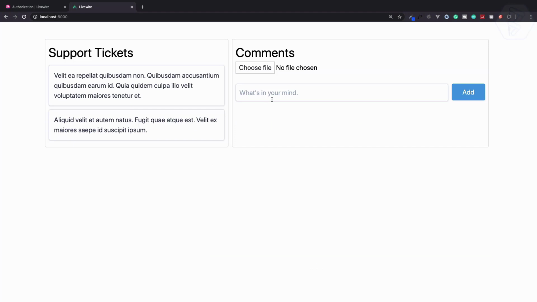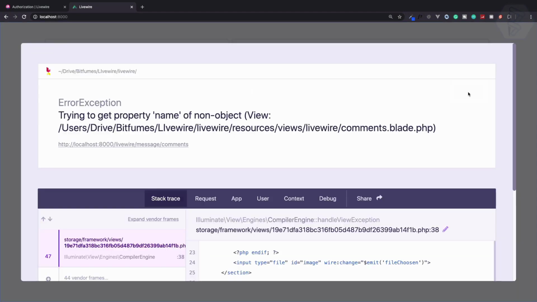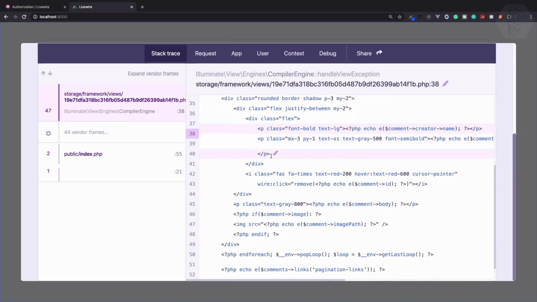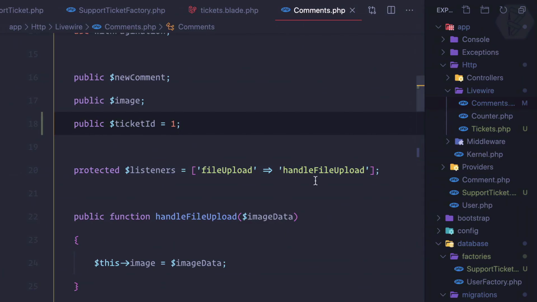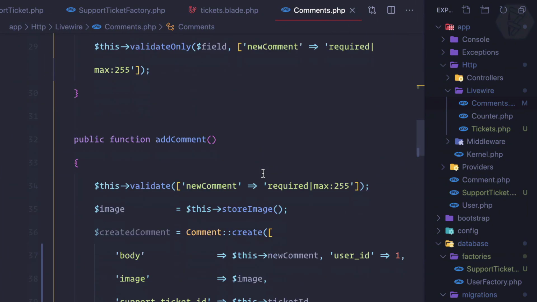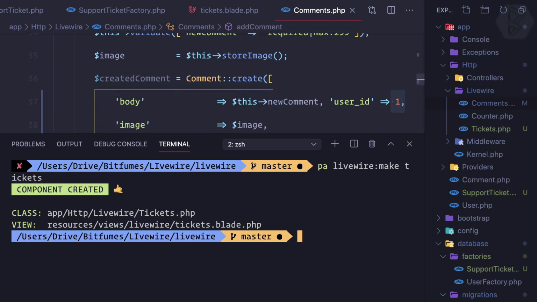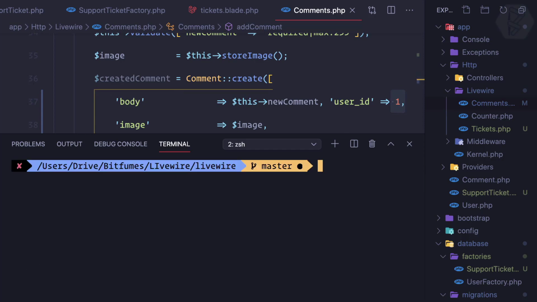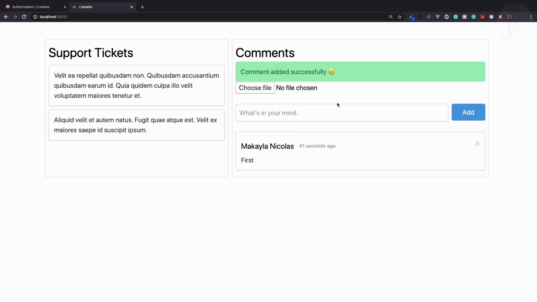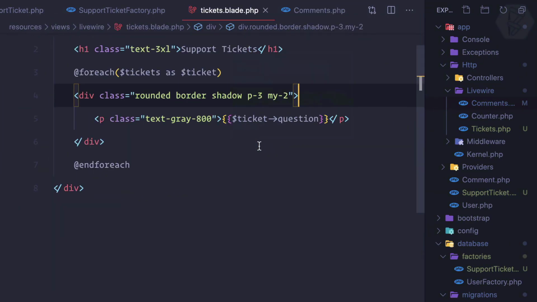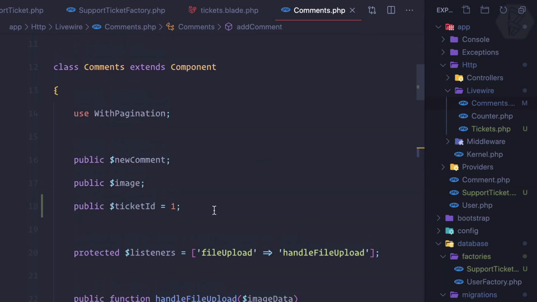Okay, so once again refresh this page and I will say first click add. Now it has a problem. It says name of non-object, where it is, because we have cleared the database, so we don't have the creator. That means there is no user with the id of 1, and we have defaulted it to 1. So I'm going to create it, and I have created the user also, so this is going to work perfectly fine. And you can see now we have the user, and that's why we are having this comment. But remember, this comment always belongs to ticket ID 1.